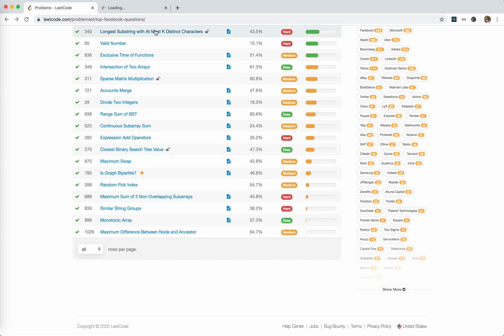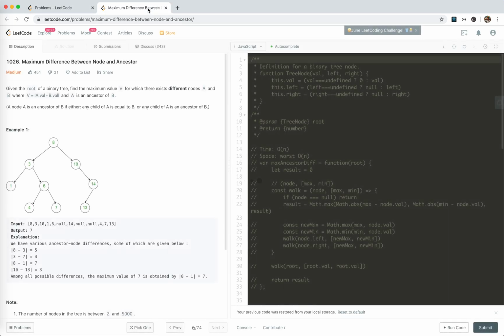Last one, maximum difference between nodes and ancestor. Oh, so this is a tree. We need to get the maximum difference, right, between 8 and 1. Of course. So for a node itself, from all the ancestors, what it actually needs is the min and max, right? Get the max, get the min. If passed in, we can get the difference for each node.